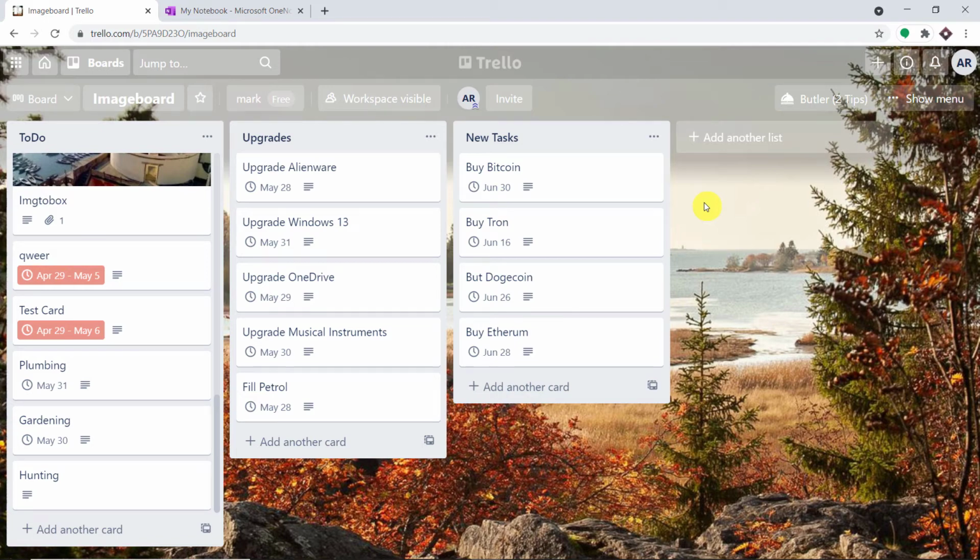Hello everyone. In this video, we will learn how to automatically add or track new Trello cards to OneNote pages. So basically, we are going to begin with an example. As you can see, this is my Trello account and we are working with a board called image board. And this is the list called to-do list.